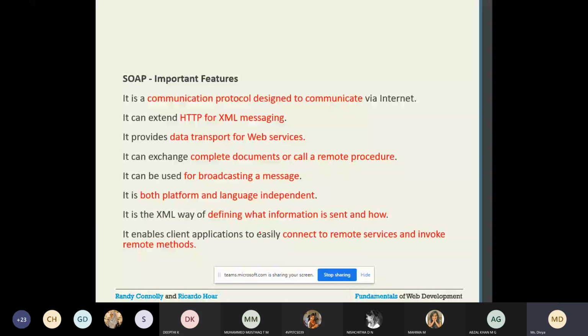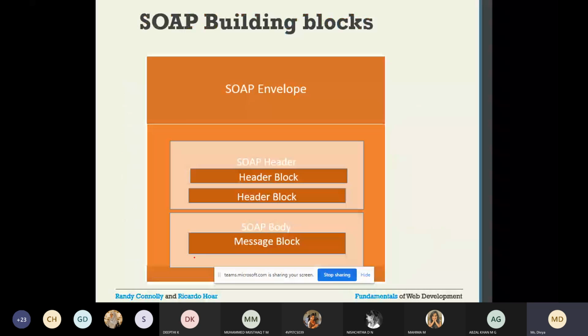And these are some of the features. It is used for communicating. It is defined in XML. It is used for data transporting. It is a complete document exchange. It is used for broadcasting messages. It is language independent and platform independent. It is used for sending information. It is easy to connect to remote services or remote websites. You can connect using remote methods. And how do you write SOAP?